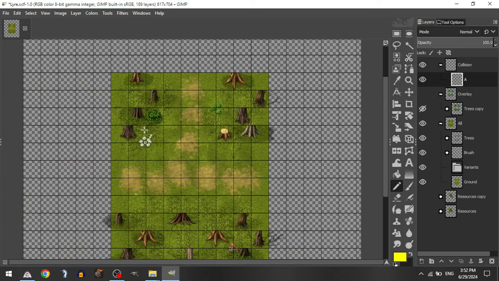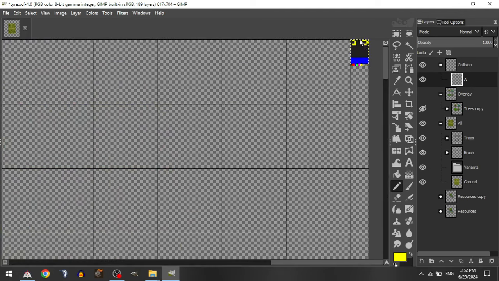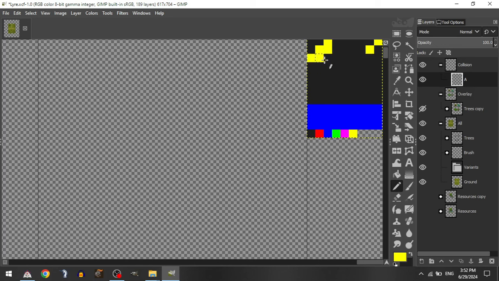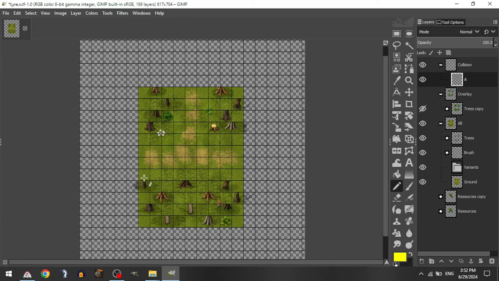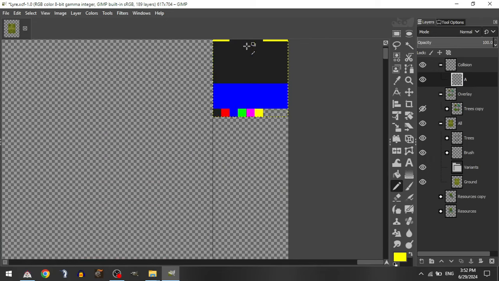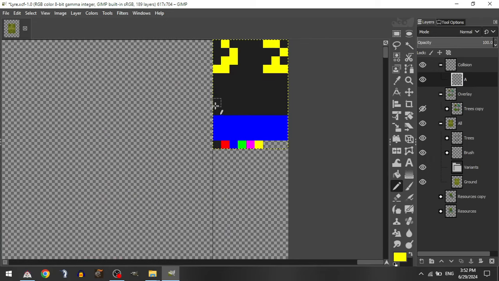Down here we've got 2 and then 3 right off the bat. So we'll go 2, 1, 2, 3, good. And then there's nothing impassable for 1, 2, 3, 4 spaces below that. And then the fifth one down is 1, space, space, 2, space, space, 1. And while I'm at it, I'm just going to replace these blue tiles.